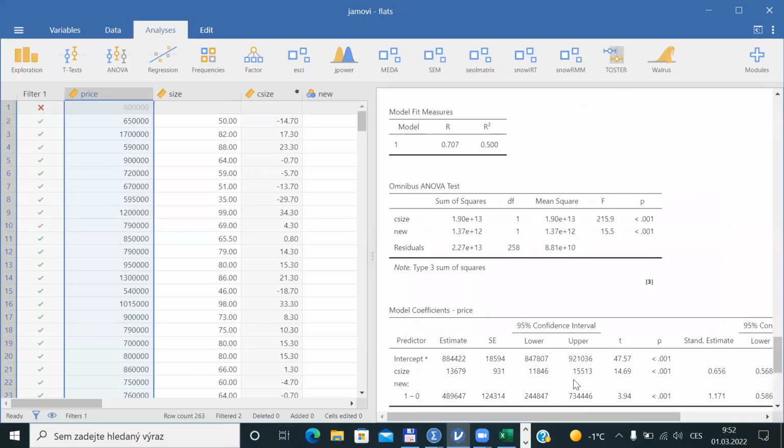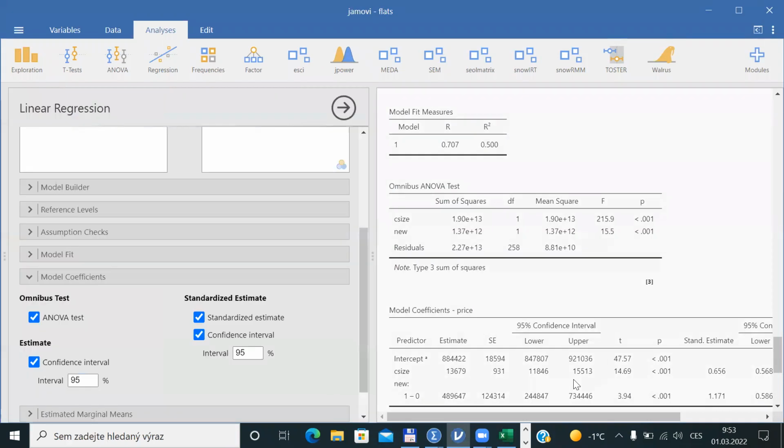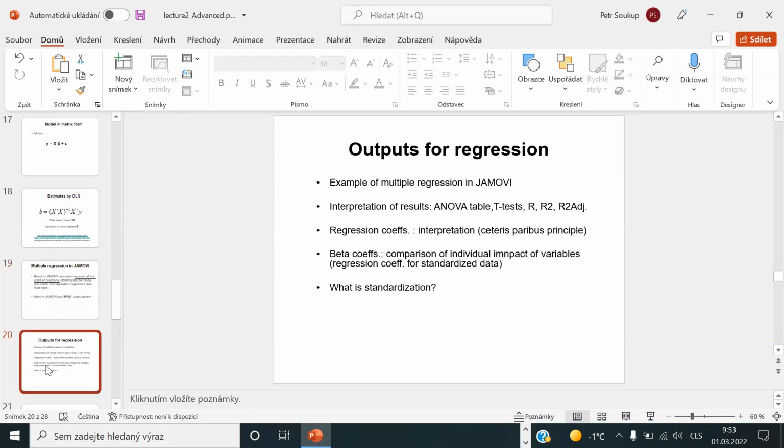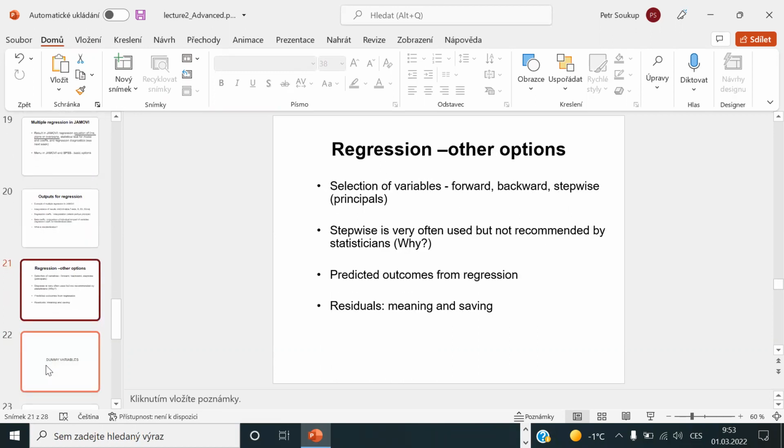So here we are, and we know at least currently that we can combine these two variables together, so it means C size and new, into, I would say, currently the best model we have performed previously. Okay, so that's all. And I would go back into the presentation. So here we have a discussion about outputs as we discussed all of these. So I guess we can skip this slide.